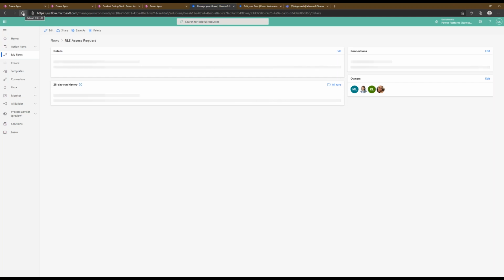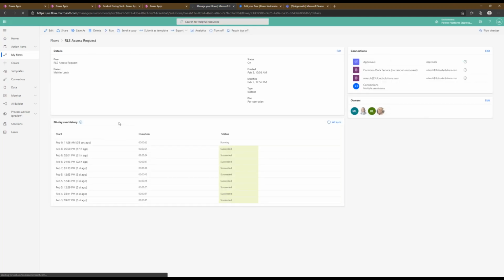Gotta love the live demo. That's when the Power Platform slows down. Absolutely. All right, full page refresh this time rather than our compartmentalized view refresh. Seems to work a little bit better.